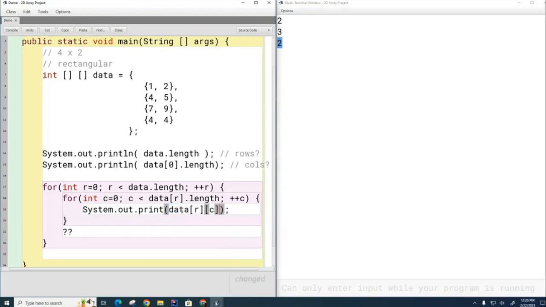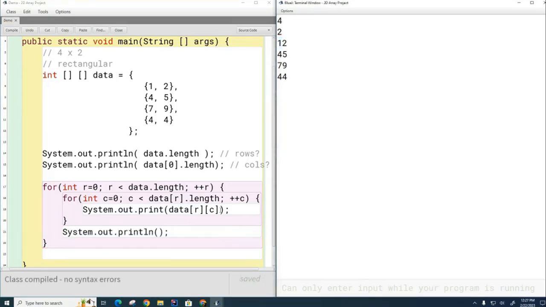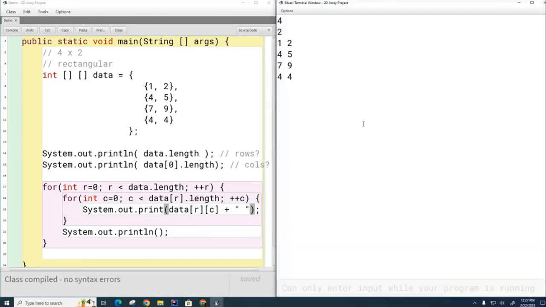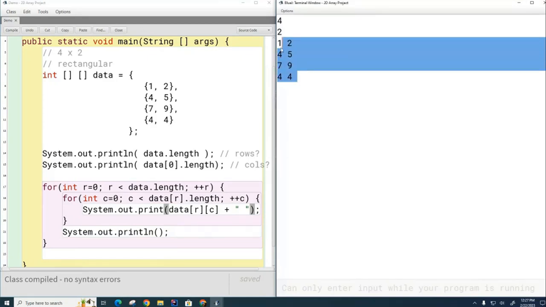And what do I put in here, Mr. Garofalo? Okay, and now I want to have it print a new line at the end of each row. So what do I put here, sir? I forgot to put a little space here. Just space everything out nicely. Let's try that again. Okay, there you go. There's your little two-dimensional array.